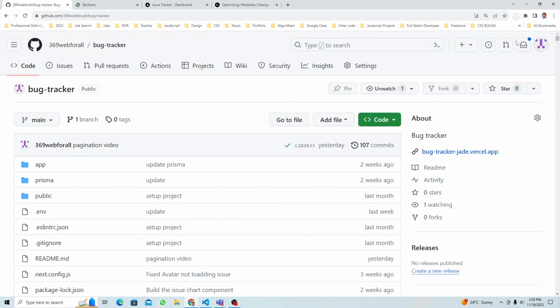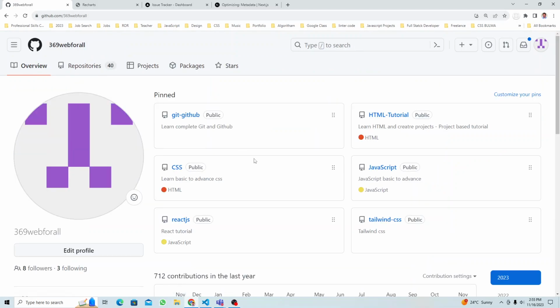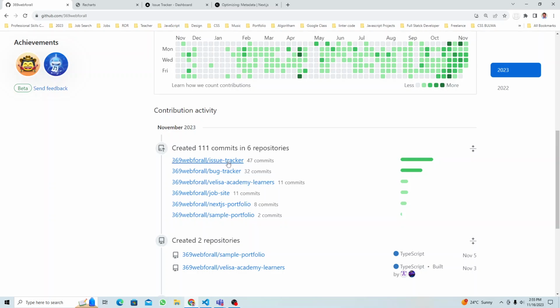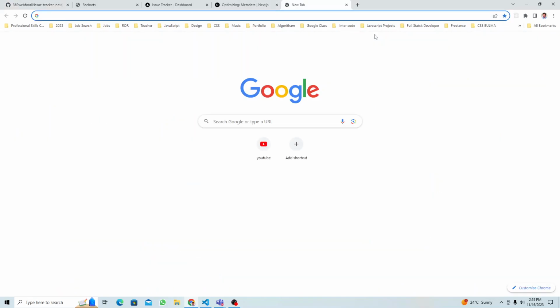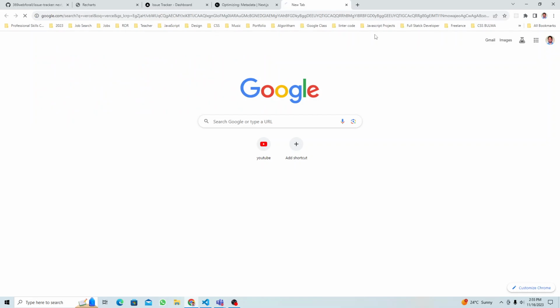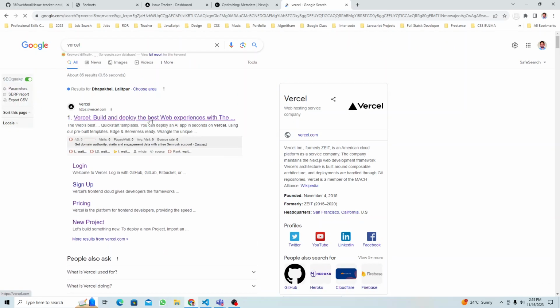Now the next step is, because we already have our project in our GitHub, I'm sure you are all working in GitHub, so issue tracker, that is the one. We're going to host this. Fine, let's go to Vercel and try.